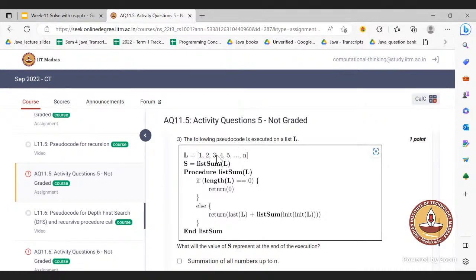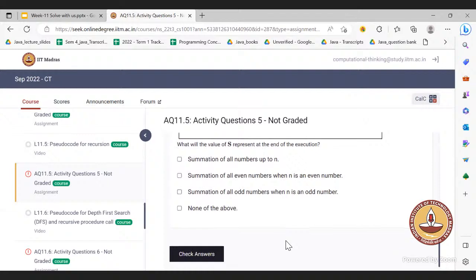So for list 1, 2, 3, what are you doing? Previously 5 plus, again you are calling the list sum procedure, no? So it will be now 3, and 3 plus 5 plus 3 will happen, and again list sum of init of L. Init of L will be 1, 2, and from 1, 2 it will be again 1. So it will be 1. So finally you will get 5 plus 3 plus 1. That will be your answer. It will be 9.